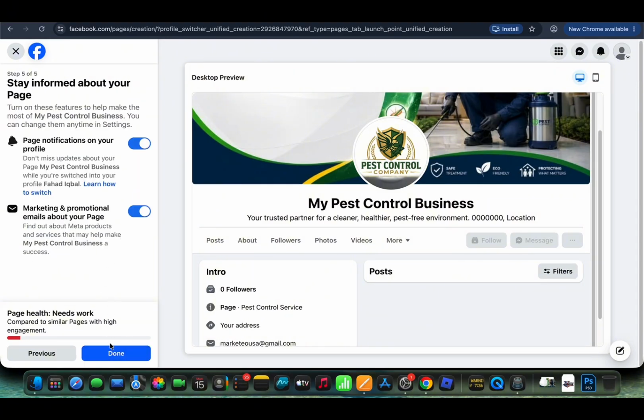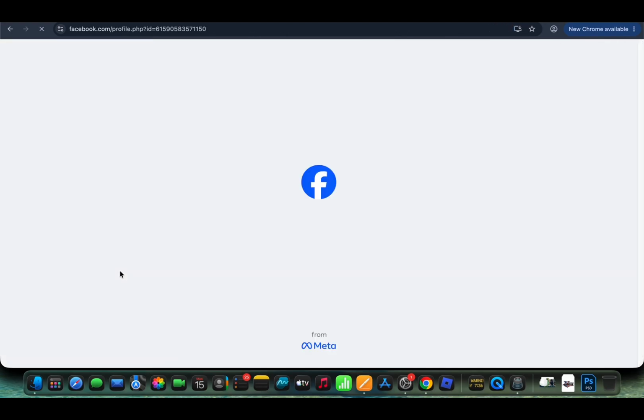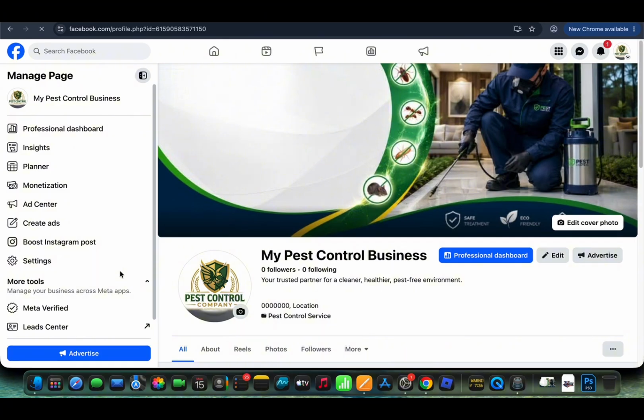And yeah, you can also click on these, but they aren't as important. You've done the important part already. So yeah, and that's how you create your Facebook page and account.